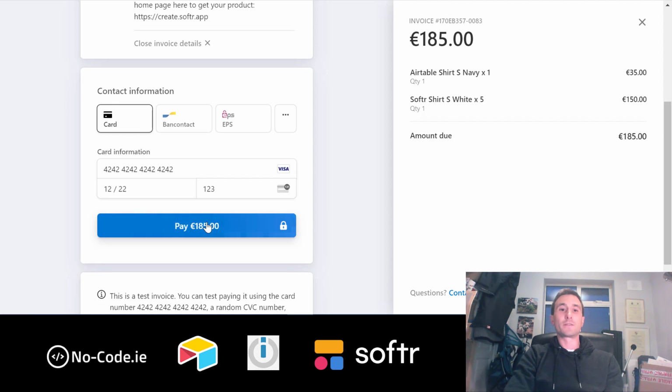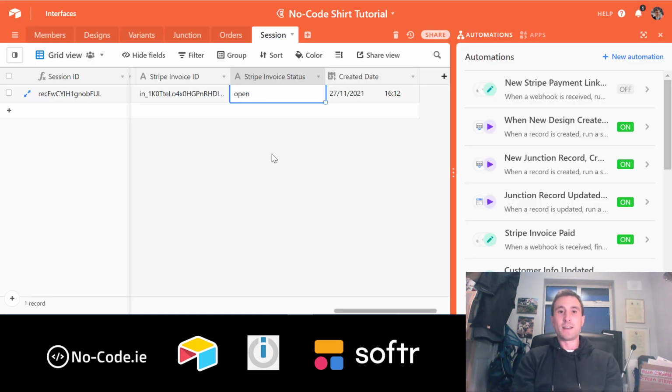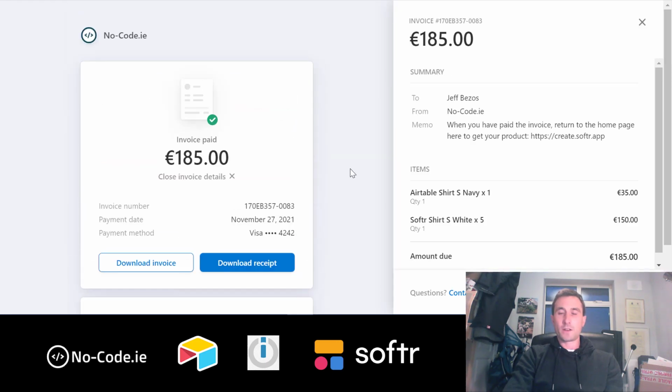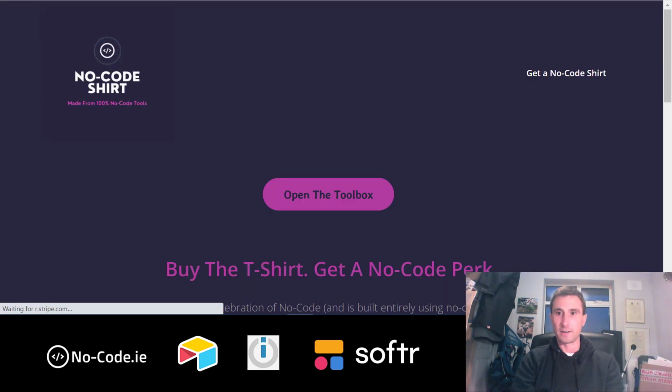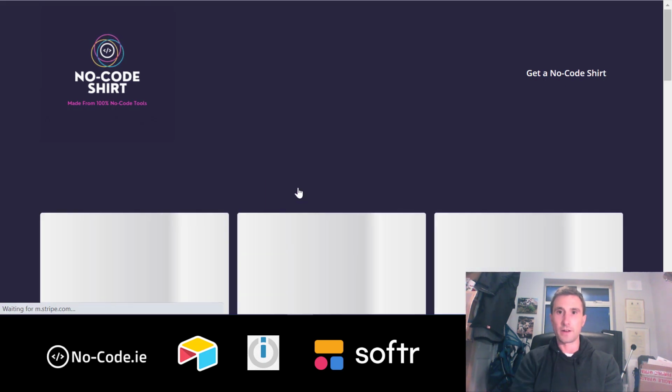Anyway, let's see, does this work? Pay €185. I'm going to jump over to the Airtable base. Hopefully we see the green box showing that an automation has run. And there it goes. It has updated to paid, and it has now deleted the user. And when I go back to shirt.softr.app, I should be a non-logged in user again, which is the case, and I can start the flow again.